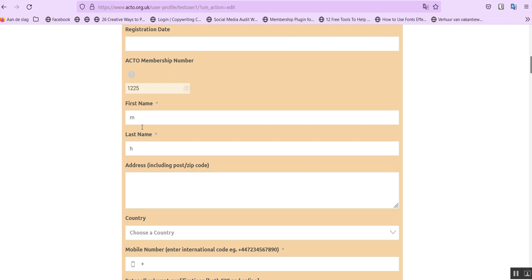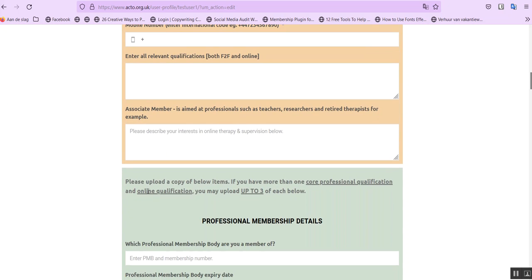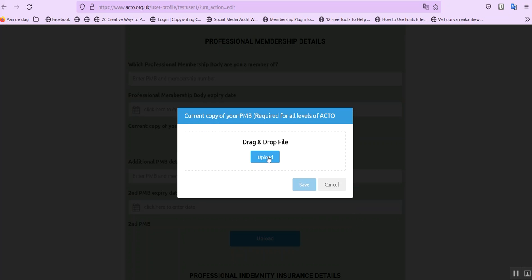Here you will fill in all your personal information. That's only for admin purposes, so this will not be shown to the public. And we'd like you to fill in your professional membership details. You only have to do one, so don't bother with the second one, just do your main one. And with your evidence, that's real simple. You click upload something. When that's done, click save.